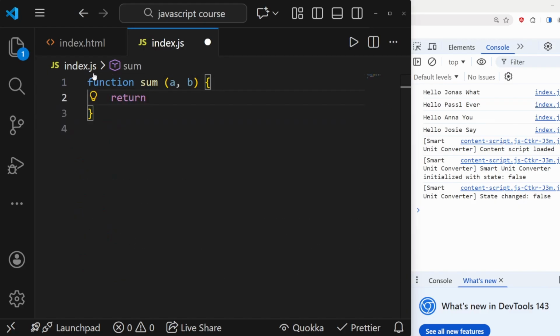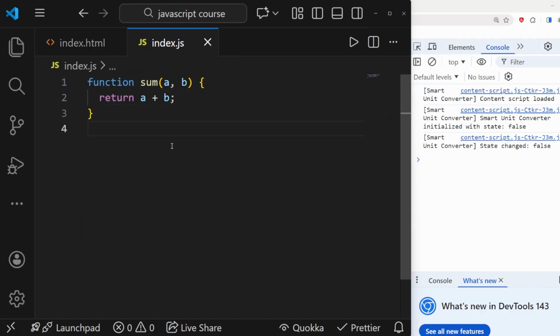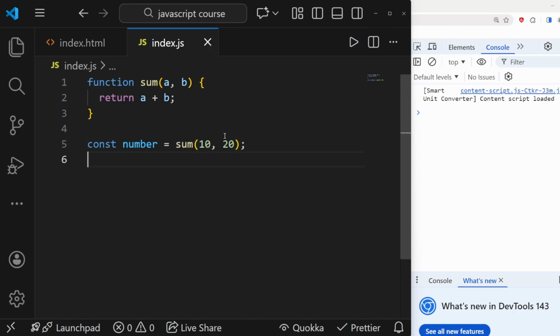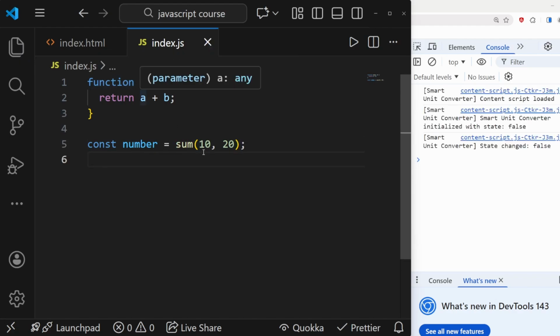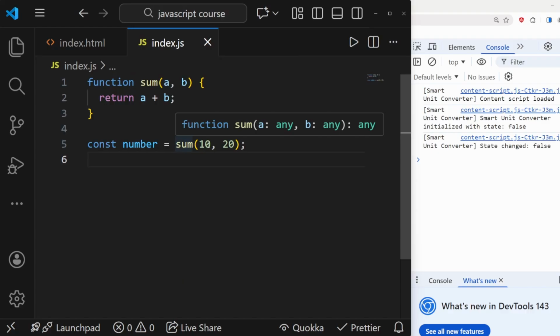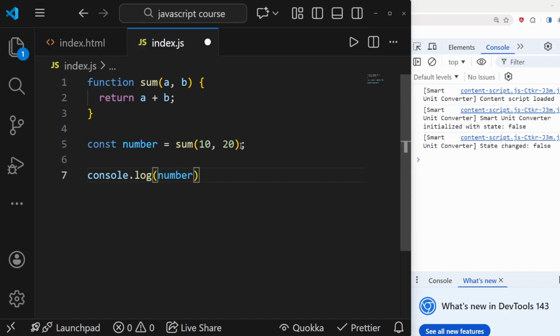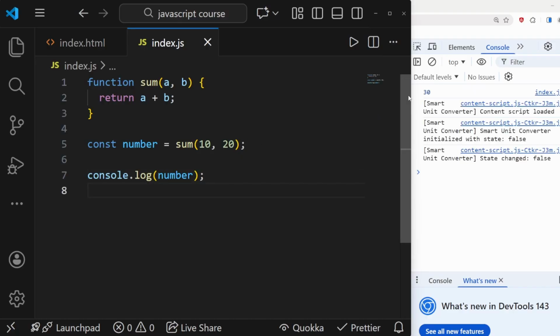So we can use the return keyword to actually return something. And maybe we want to return A plus B. And now I can create a new variable, for example, that has the name number, and number is going to be equal to our sum of 10 and 20. So now this sum function right here is being called with the arguments 10 and 20. It returns the sum, and we are storing this return sum within our number variable. Now we can console.log our number, for example, and we're getting 30 within the console.